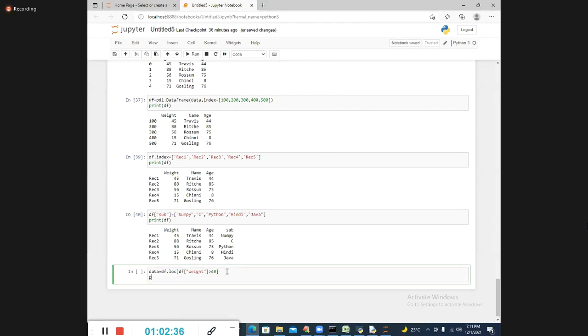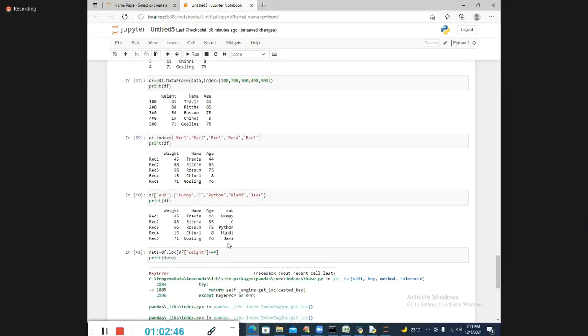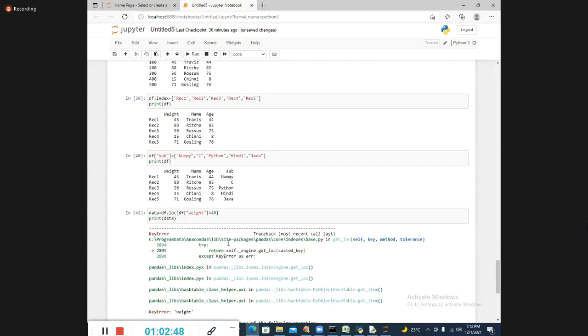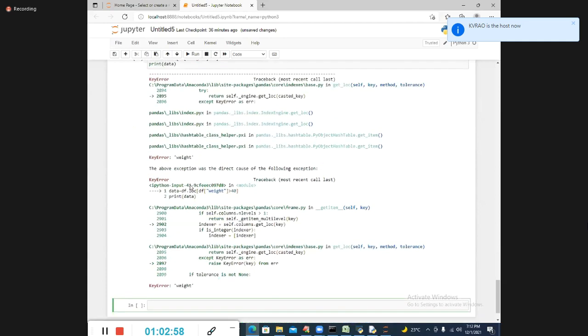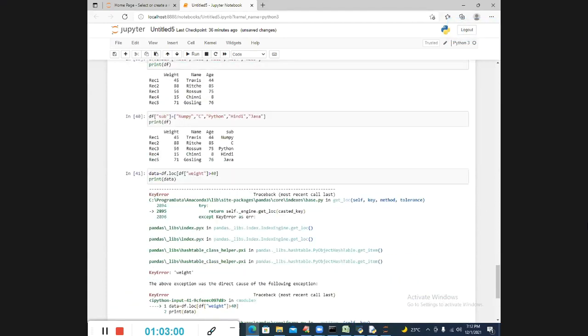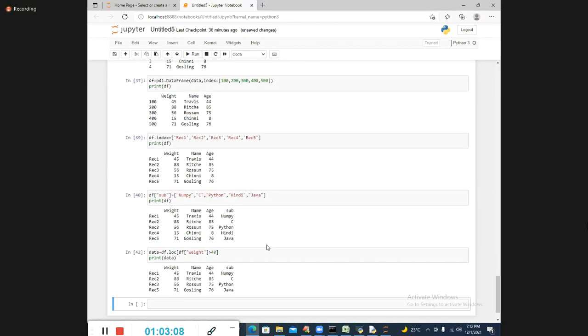Now you print that data. Print of data. You see what is happening here? df of weight, capital W. Okay, capital W. Yes, ma'am. Some mistake is going on, so you need to correct it. Correct that and get the output. Yeah, see, my dear students, got the output.